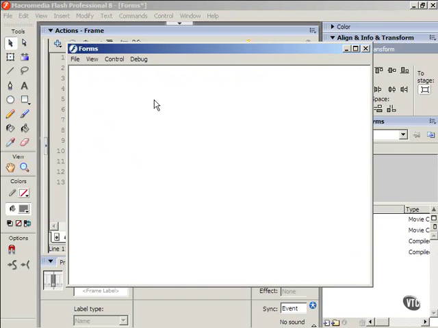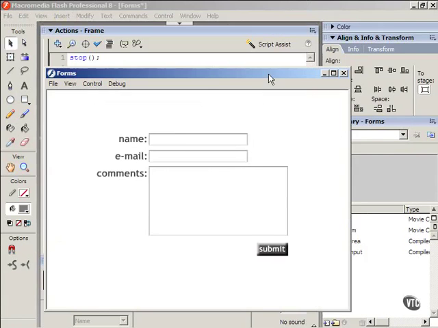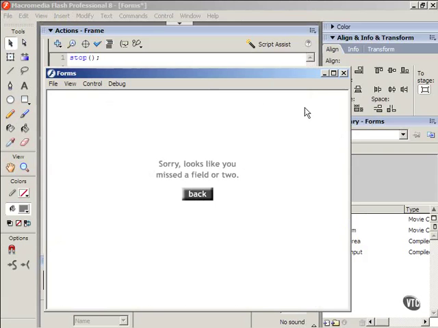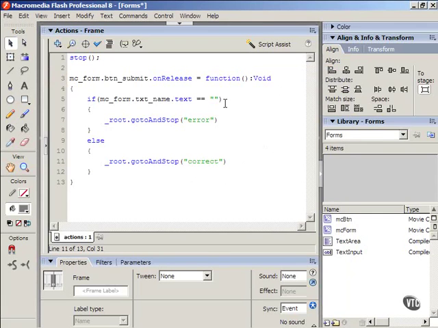Okay, remember there's a dynamic text block with no text in it here. Notice the cursor changes when I roll over it, so that's on the correct one. If I test the movie again, I don't put anything in the name field, click submit, I get the error message. Now we'll make it so it happens if any field is not filled in.